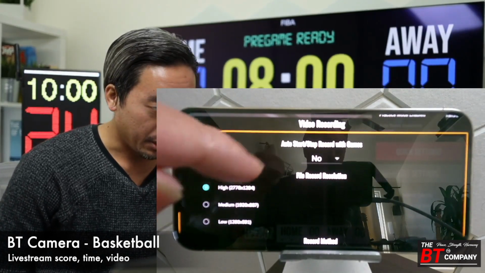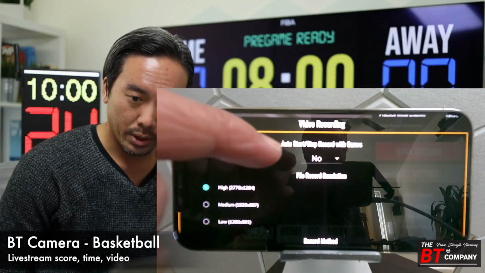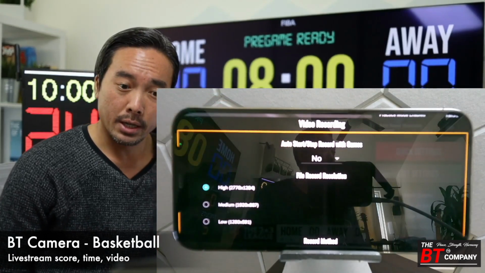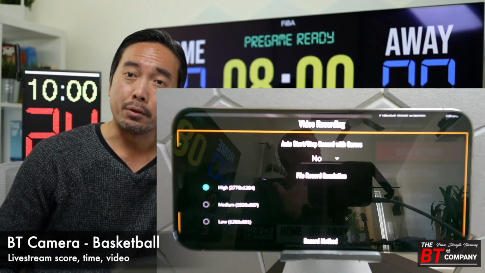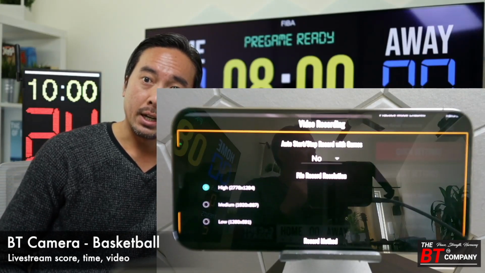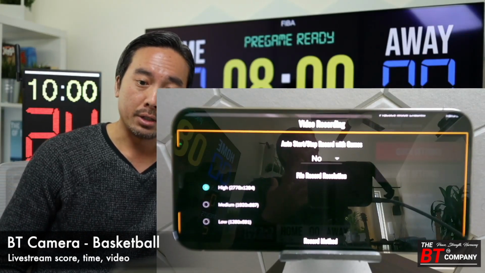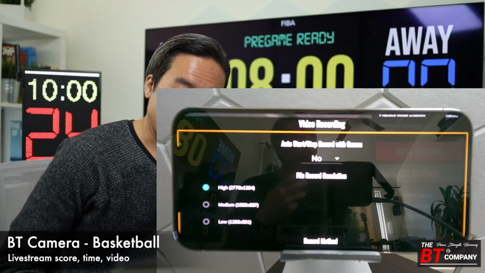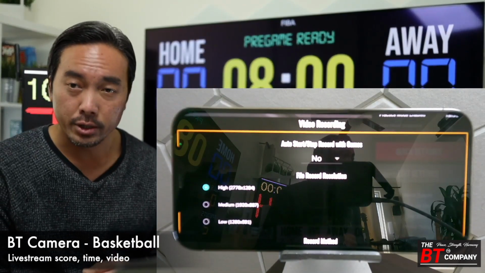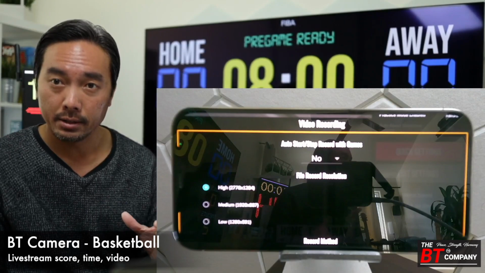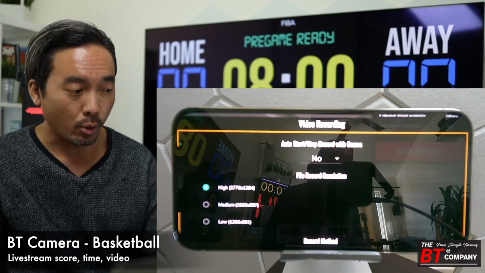The first option here is called Auto Start Stop Record with Games. If that's enabled, then it will make sure that, let's say you never forget to hit the record button. When your game starts, it will automatically start recording the game. But for today's demo purpose, I'm going to leave that unactivated. I'm going to manually start recording.